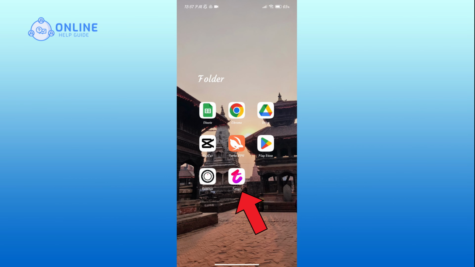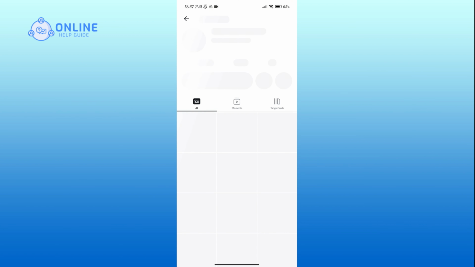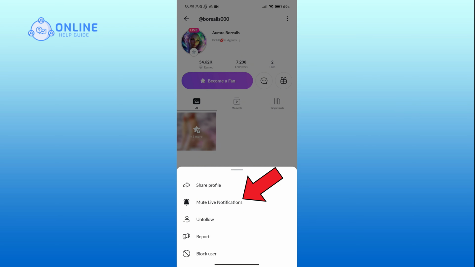First of all, open Tango application. Now click on the profile of the person whose notification you want to mute. First, you'll have to follow this person. Then tap on 3 vertical dots in the top right corner. Here you can see Mute Live Notifications option. Tap on it.